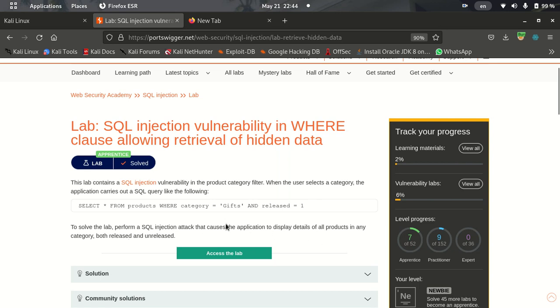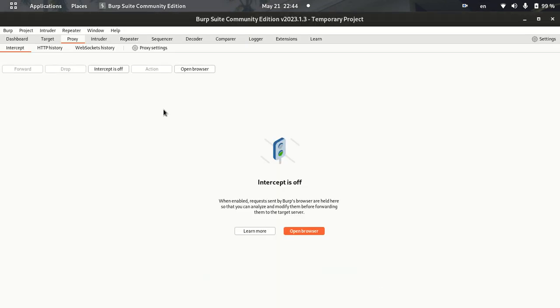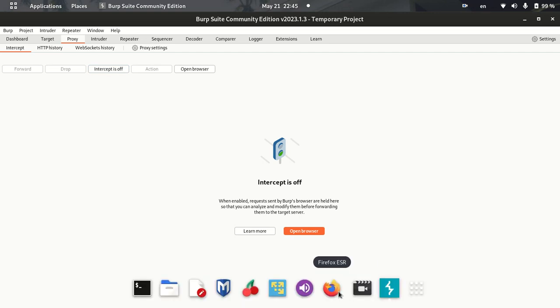If you want to make sure that this web application is vulnerable to SQL injection, we should execute the attack to display the details of all products, the released ones and the unreleased ones. So let's access the lab, and make sure you open Burp Suite. It's working, the intercept is off for now, we're going to turn it on shortly.